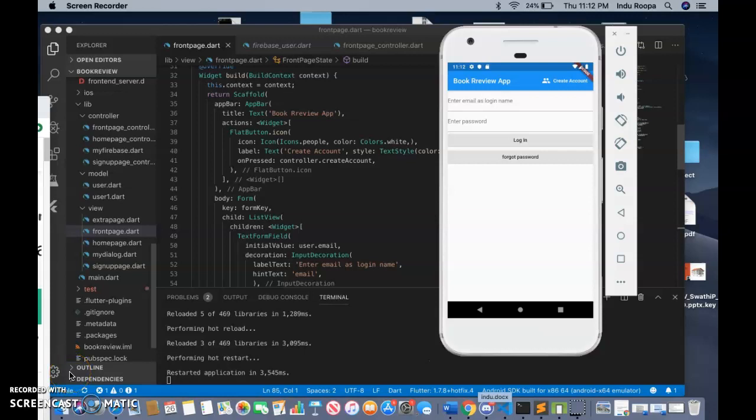This is my lesson 5 video 2, and this is the homepage for my app. It is same as the previous one. It has the title and it has create account, and it has two fields, and it has the button as login and forgot password, and forgot password is my extra work.